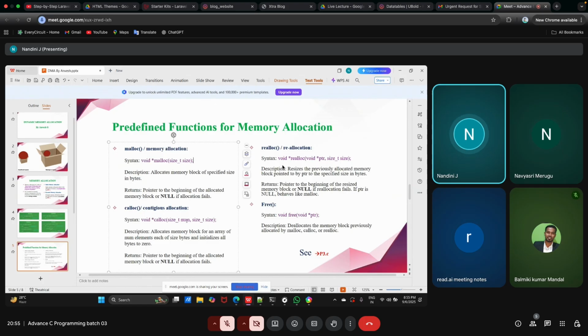And calloc takes two arguments. First is the number of elements we have to allocate, how many blocks. Then the size, how much size we have to allocate for each block. One more thing: malloc doesn't initialize the memory, whereas in calloc the dynamically allocated memory will be initialized with 0. If we have n blocks, each block will be initialized with 0.